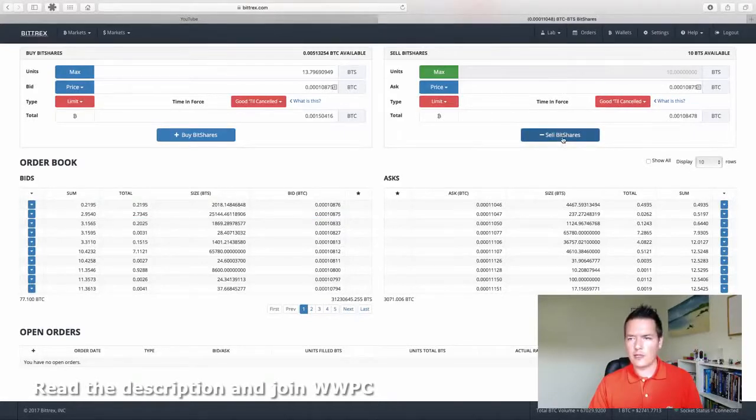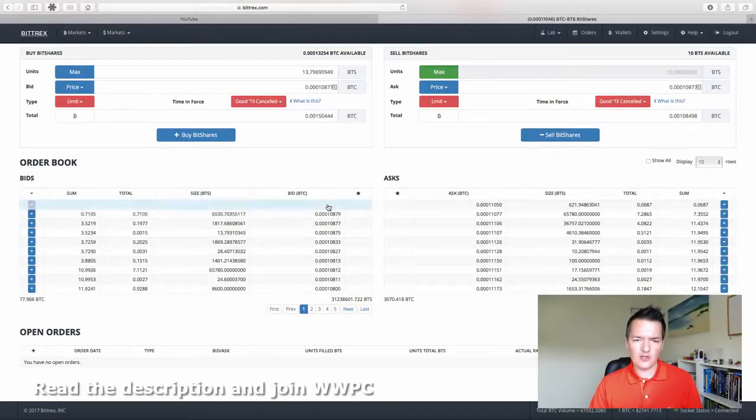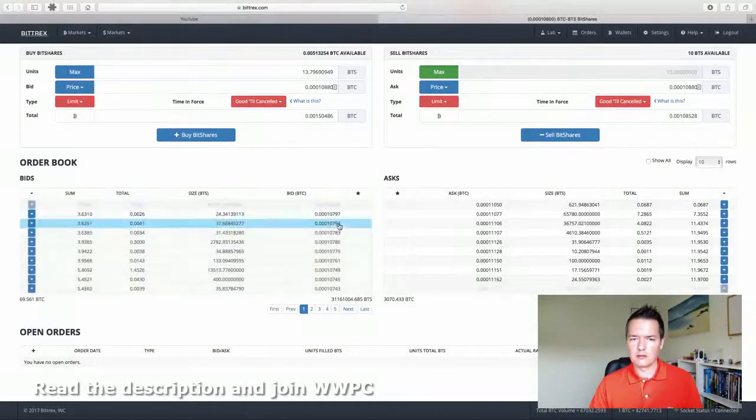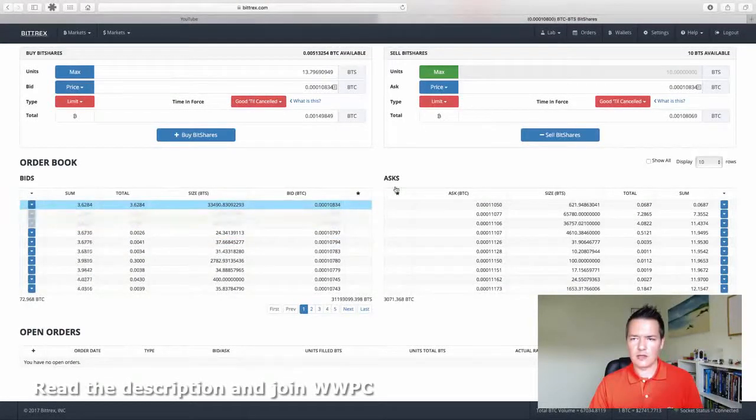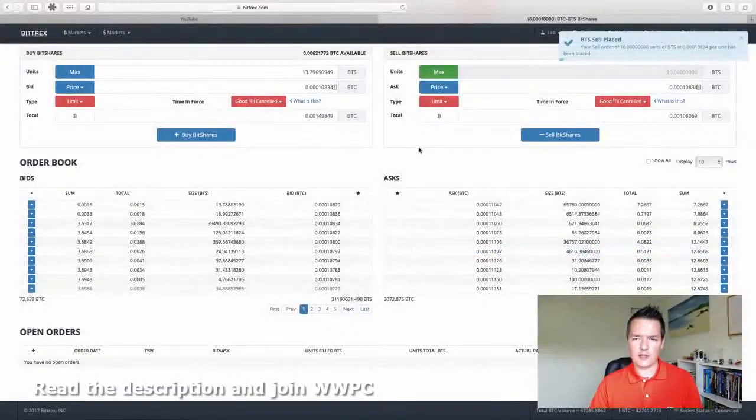So now I'm going to sell BitShares, 10,876. Obviously these amounts are always changing. Depending on which market you're in, they will change either very quickly or slowly depending on the volume of the market. Slightly more there. Okay, let's go with that. 10,834. I'm going to confirm the transaction.